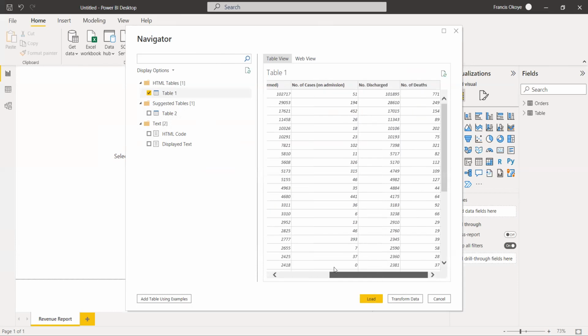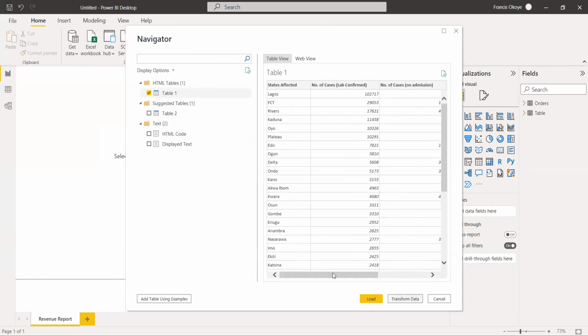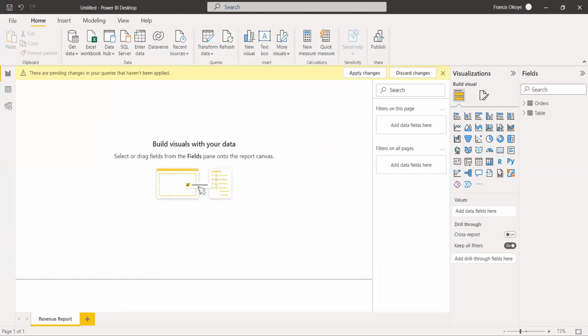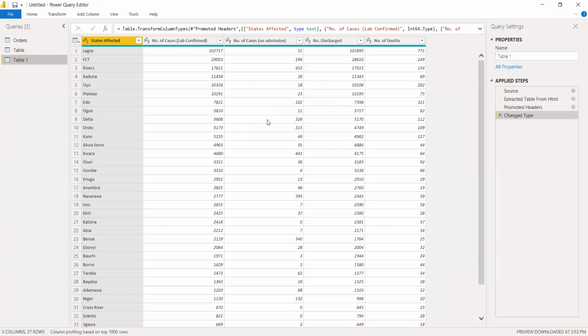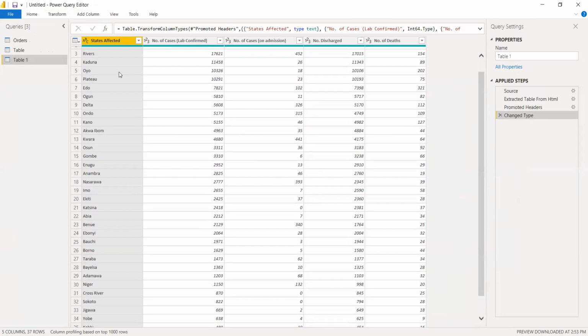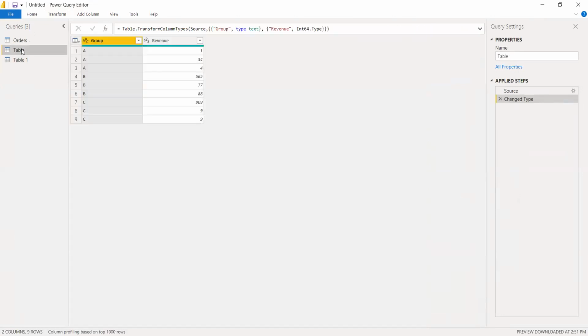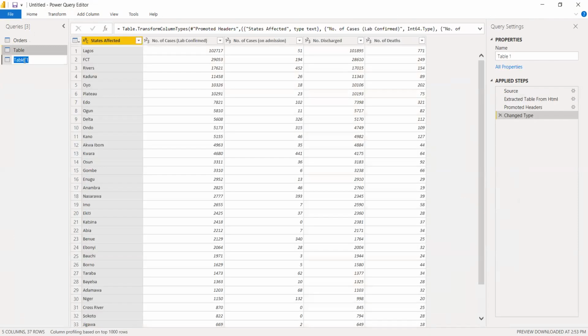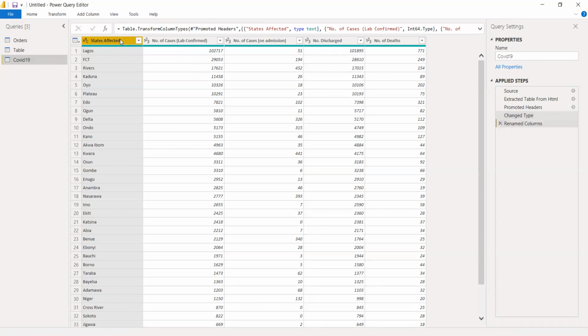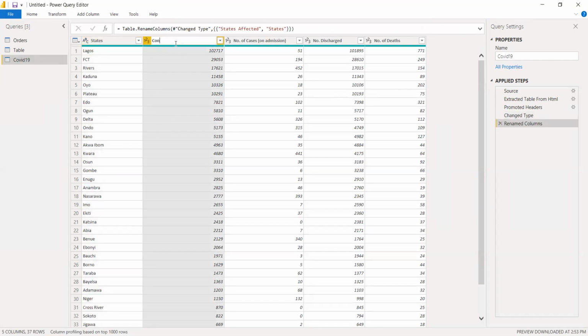All right, so what do we do next? Transform data. It looks like there's nothing to clean there. Power Query. Is this my data now? Yes, you notice this Table 1. So let me call this one COVID-19. So this is my COVID-19 data. I can edit and say this is my states, this is my confirmed cases.